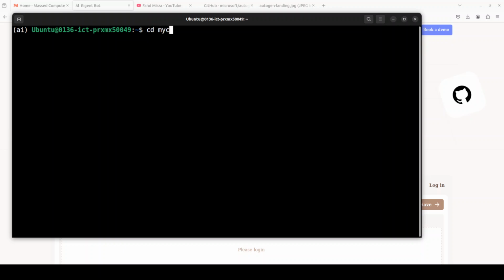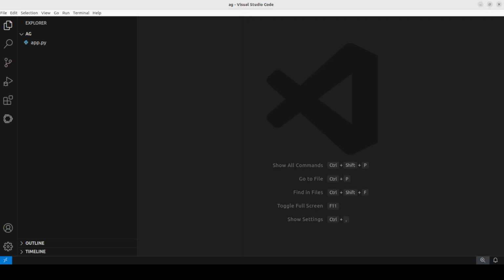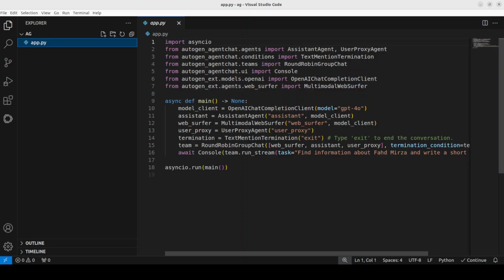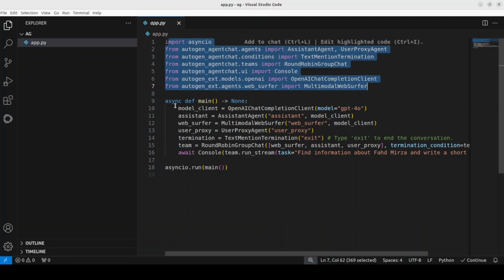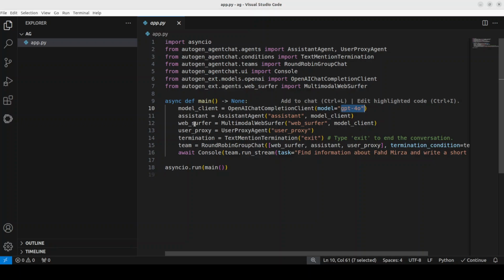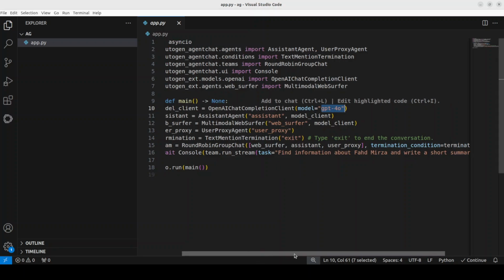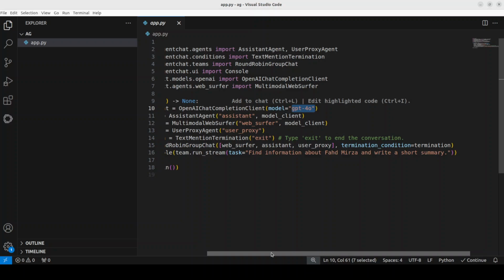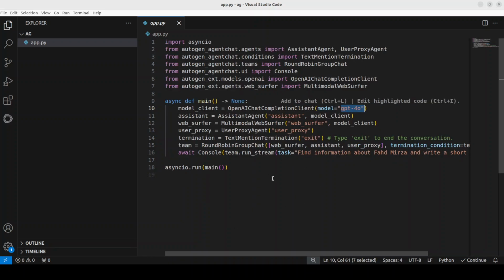And now let me show you how you can use this new version of AutoGen. So I'm just going to go into my coding directory. I'm just going to open my VS Code to show you the code. So this is a simple code of AutoGen where we are importing all the libraries which are needed, and then in an asynchronous manner we are just calling this GPT-4o model, and we are defining this web server agent that it needs to do web surfing, and then from there it is just going to do the round robin chat in a loop. And the task which it needs to perform is find information about Fahad Mirza and write a short summary. And there are heaps of agents which you can define.